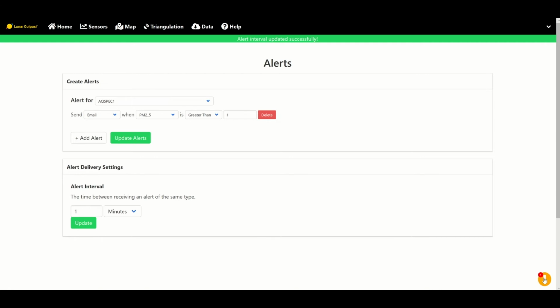Now it will also update the alert badge down here. So once you click on the alert badge, it will pull up the alert. Okay, so AQ spec 1, PM 2.5, it will give you the actual value of what it is greater than, 1, and it will give you the timestamp. So to get rid of this alert, all I have to do is click X, which is marking it as seen, and I'll click the drop down to minimize the badge. So that's about it for alert functionality.